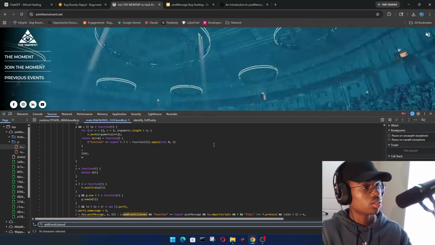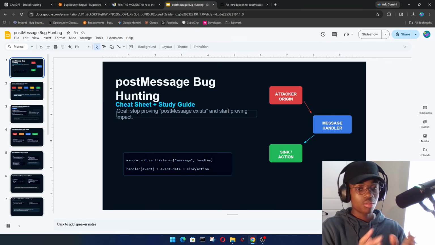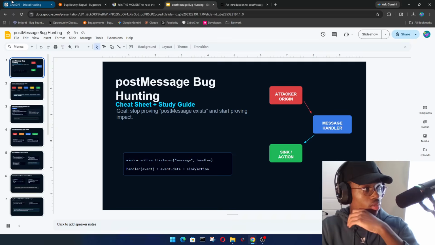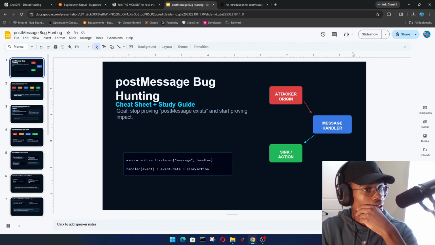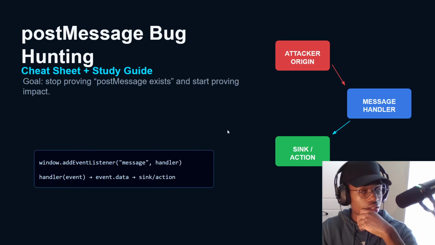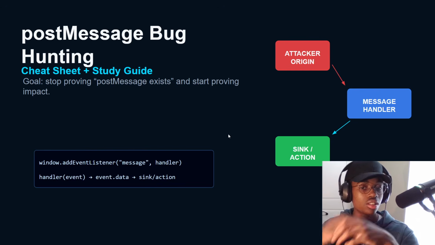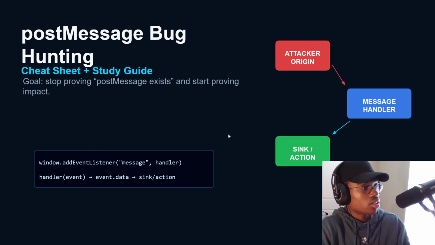You're supposed to look for postMessages in specific scenarios. Let's start by me fully going through this. I'm not going to bore you guys by going through all of this. I've already read it, but I will go through it real quick. And genuinely, I'm trying to get a better understanding of this. I'm probably going to do some PortSwigger labs and some other reading, and actually go hunting for this in the wild. Okay, so postMessage bug hunting.